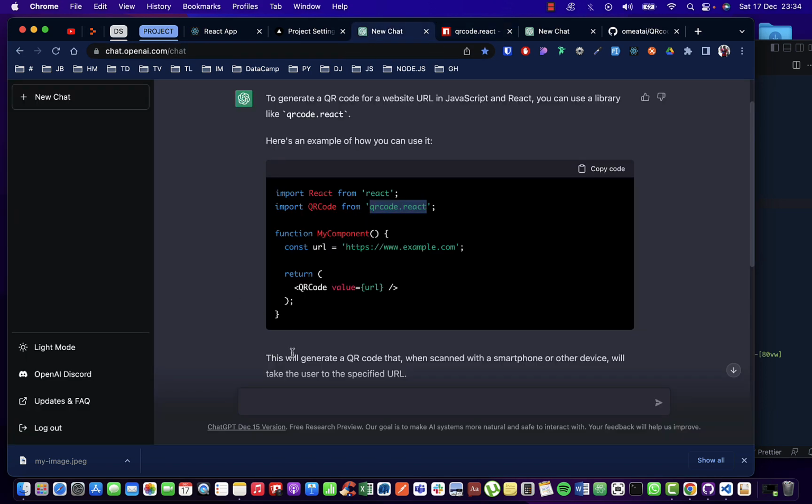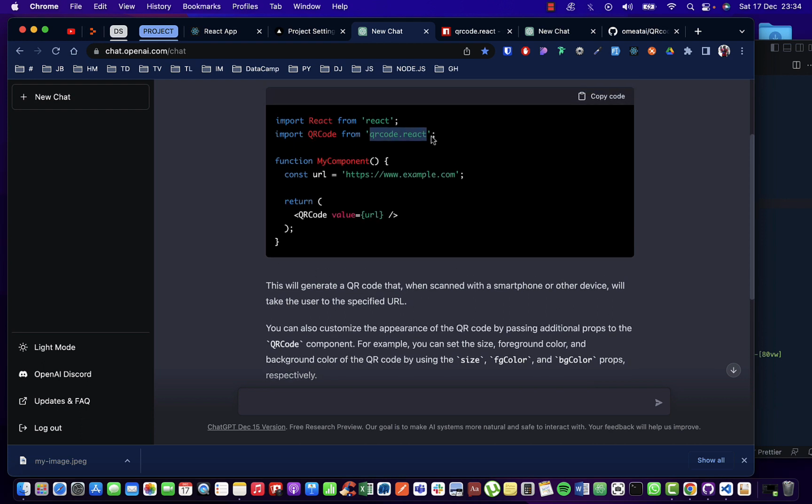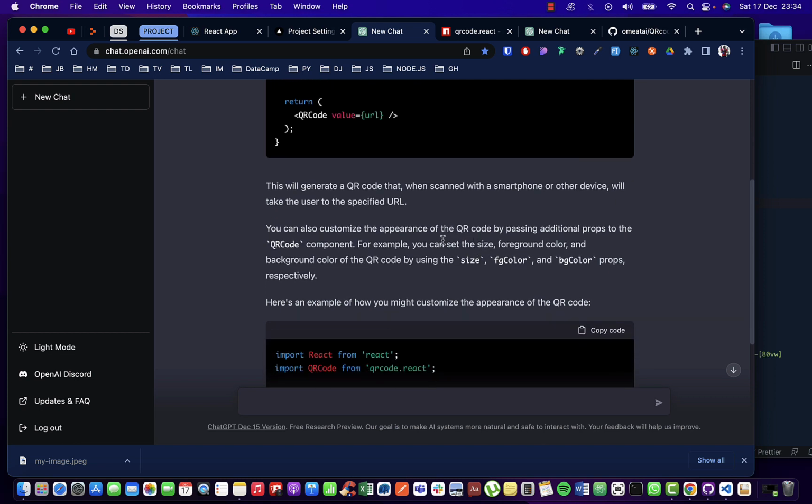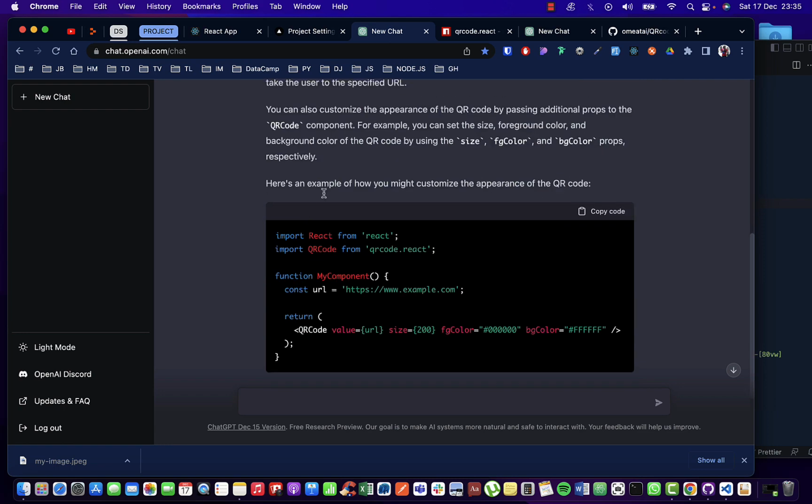But ChatGPT didn't stop there. It went on to explain how to use that. And it said this will generate a QR code that, when scanned with a smartphone or other device, will take the user to a specified URL. You can also customize the appearance of the QR code by passing additional props to the QR code component. For example, you can set the size, foreground color, and background color of the QR code by using the size, foreground color, and background color props, respectively. So here is an example on how you might customize the appearance of the QR code.